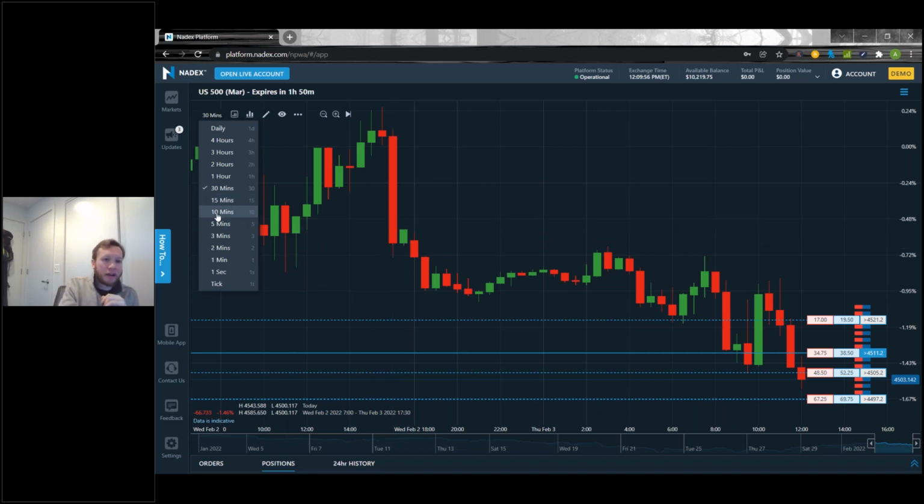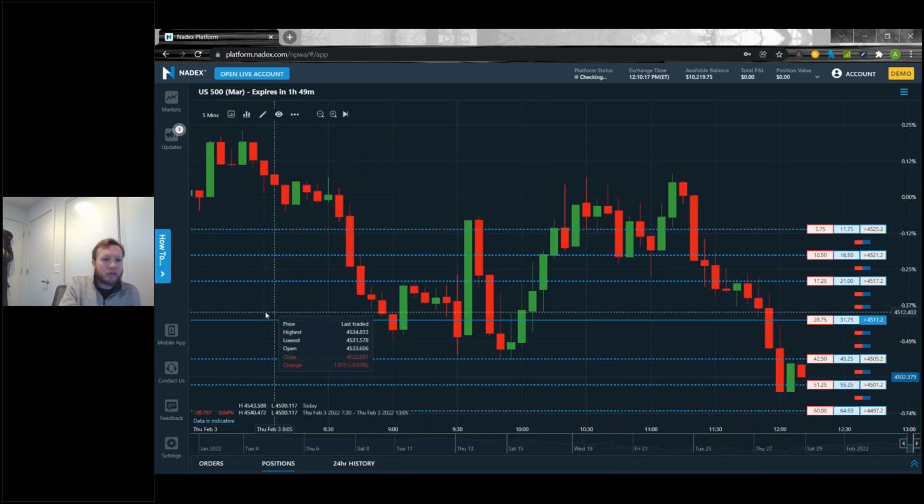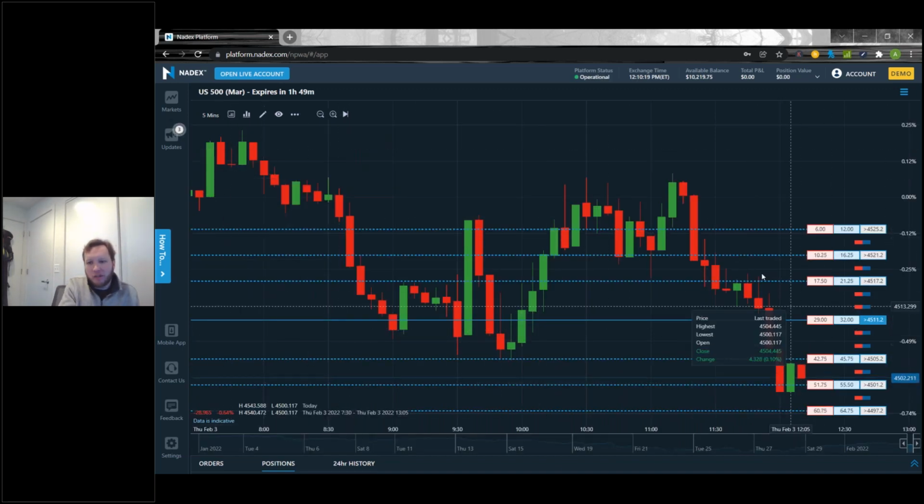So if I go down, I can switch it to something a little bit shorter, because remember, what I have selected here is a 2-hour contract. If you think about it, a 30-minute candlestick for a 2-hour contract, 4 of these will take up the entire duration of the contract. So you might want a shorter duration so you can get some more granularity on what's going on in the market. So let's go down and see how 5 minutes looks here. 5 minutes looking pretty good.